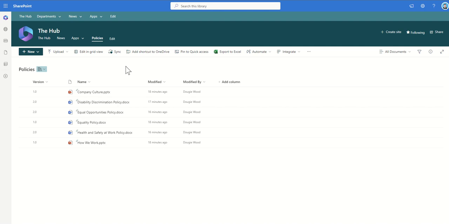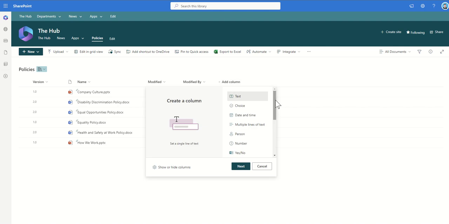Now I'm going to add a new column. So I can see here I've got this add column option. Now I'm not going to go through and explain all the different column types that you can add to SharePoint, but at a high level, you've got things like text if you just wanted a single line of text, choice if you wanted to select a choice. So if you wanted to tag, say for example, what type of document is it? Is it a policy? Is it a procedure? Is it a handbook? Is it a training guide? You can add in different choices to this.